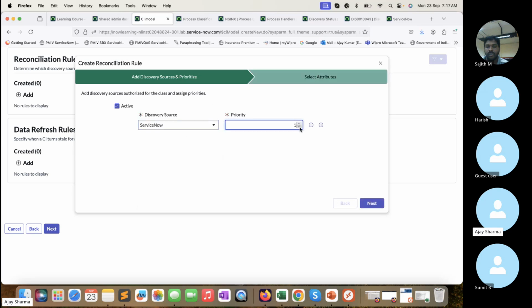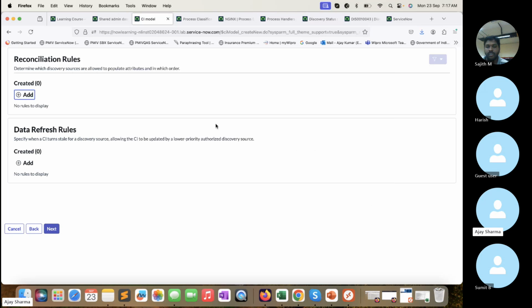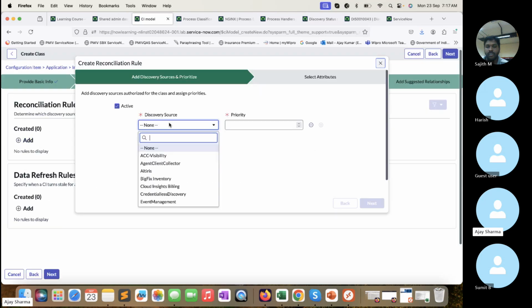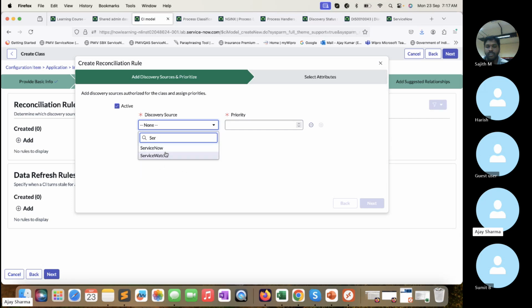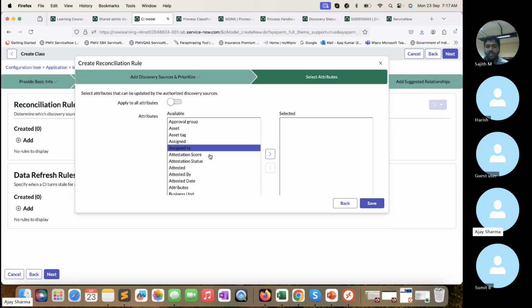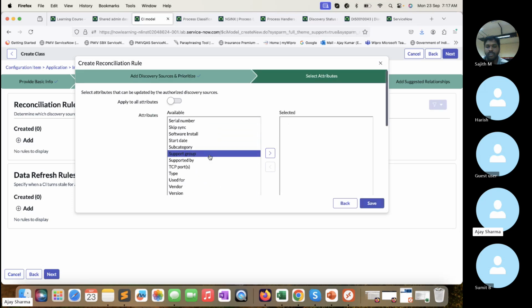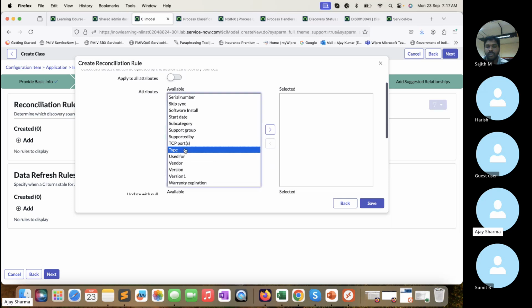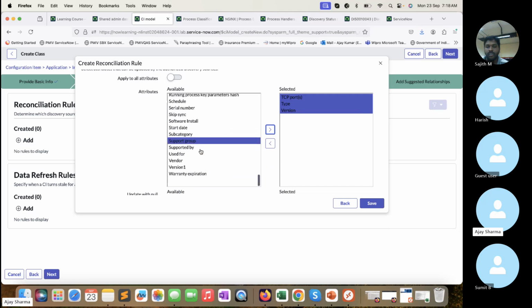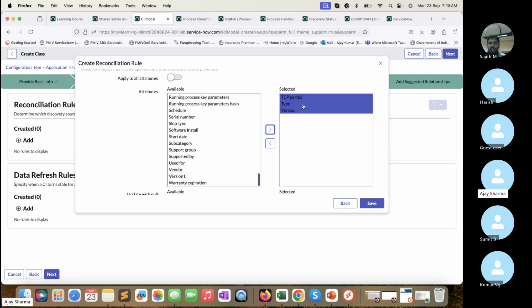ServiceNow is this, and I just want to put priorities like 100, select attribute. Discovery ServiceNow, 100, select attribute. So here I can select which attribute I want to be populated by ServiceNow discovery, like type, TCP port, version. I just want those to be populated, and version 1 I specifically created. Version is already there, but I created version 1 because I want to populate version 1 from a different discovery source or something else. So I can populate it in the next one.